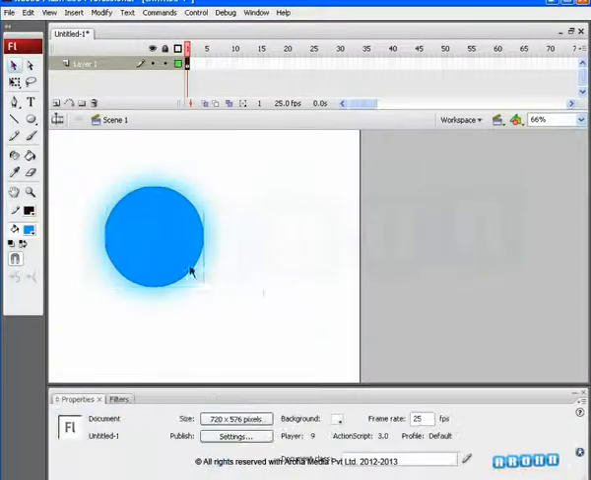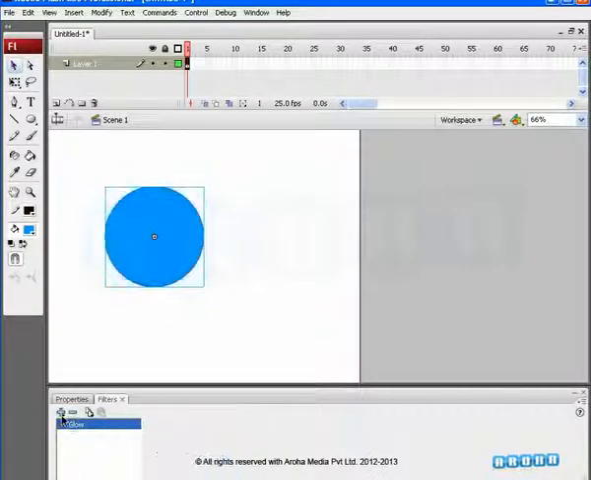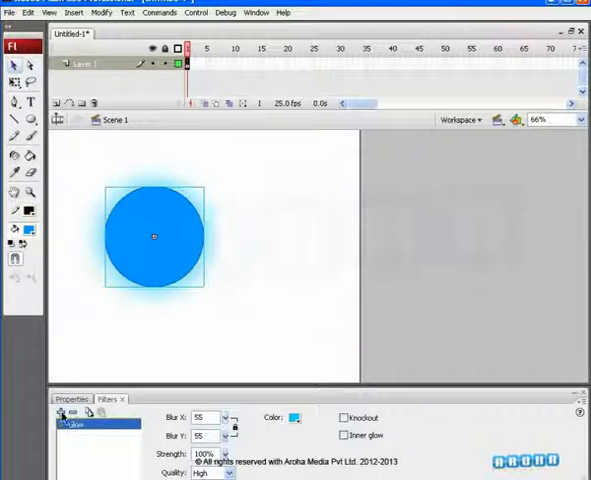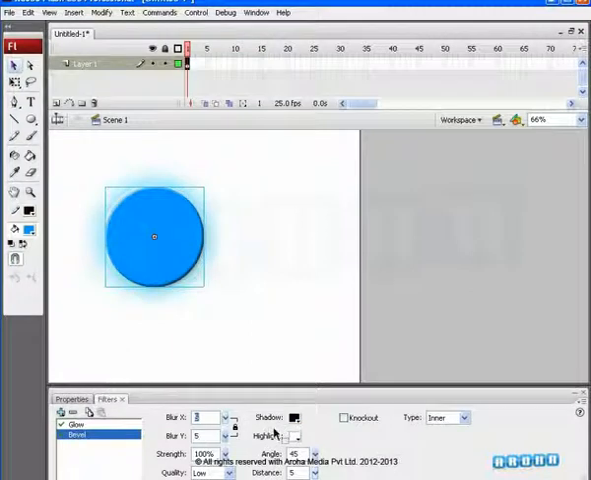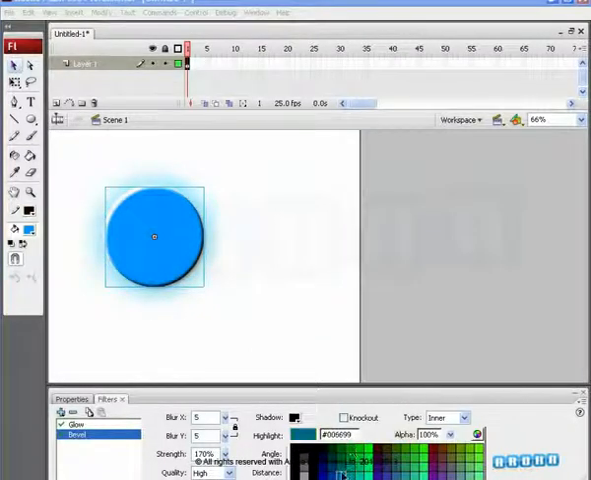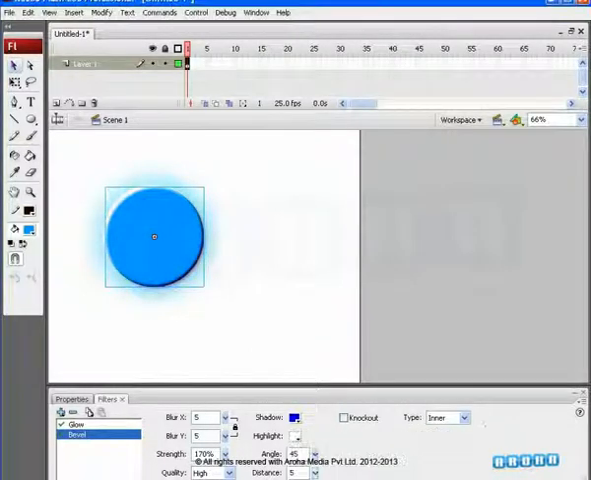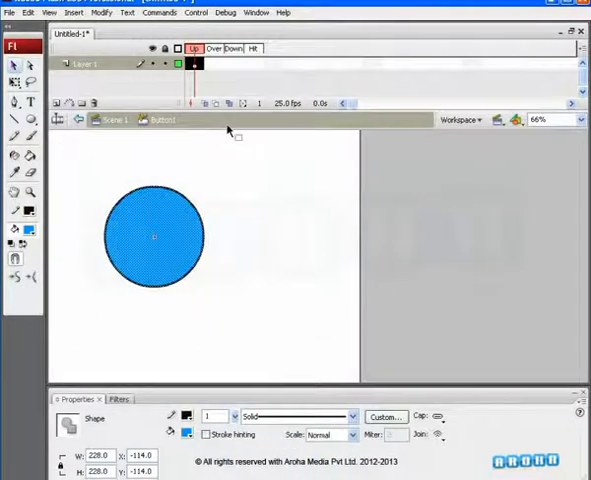Now, let's do something new. Let's add another filter and see how the two filters work together. We have chosen the bevel filter in our case. This is because we need a 3D look to make our buttons interesting. All set? Now, let's edit our button symbol by double-clicking it.